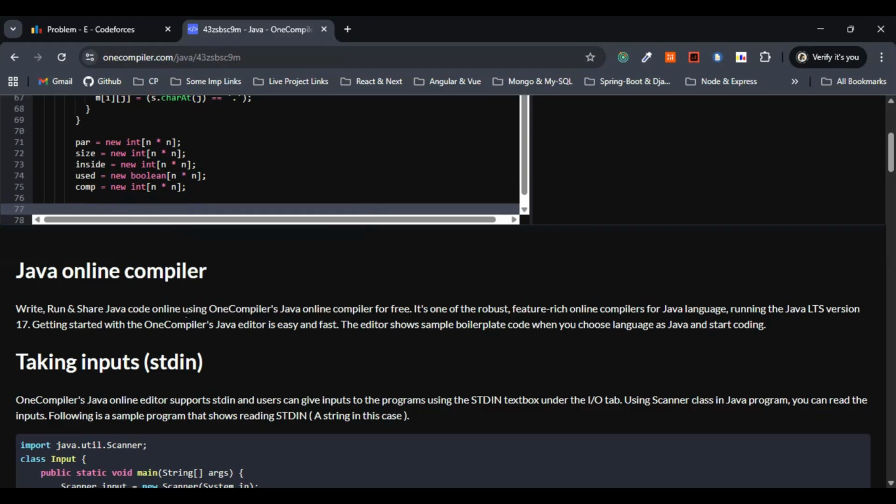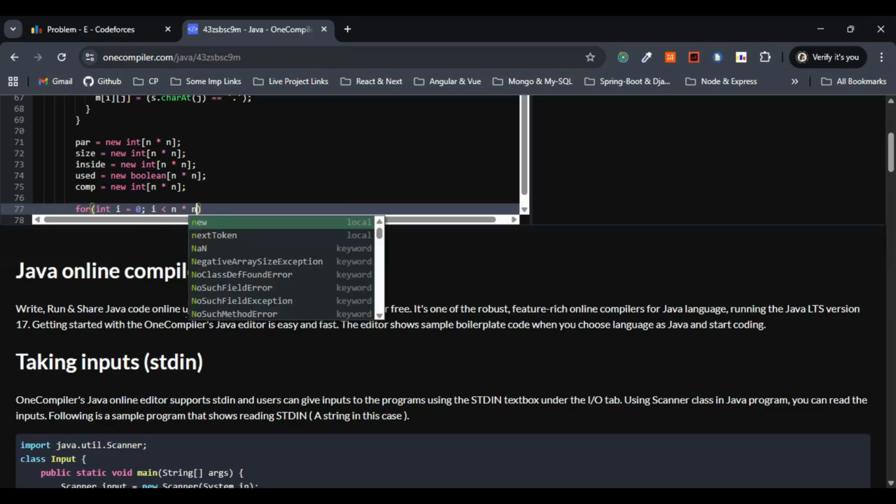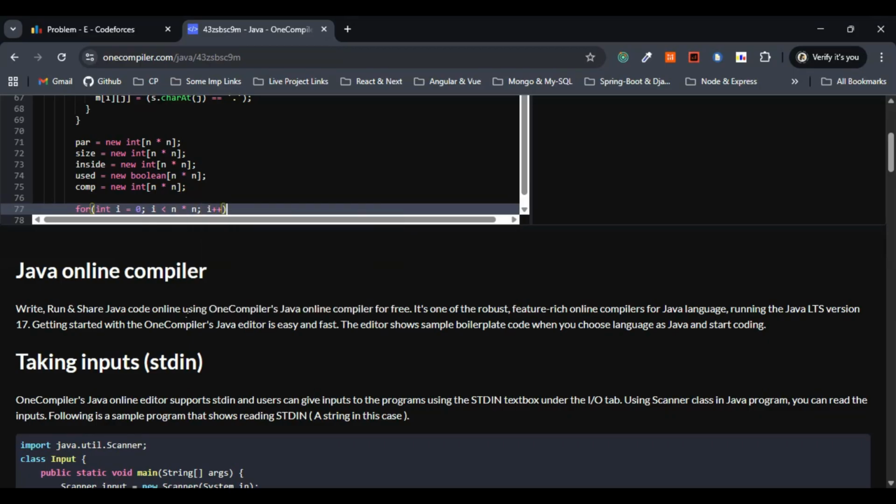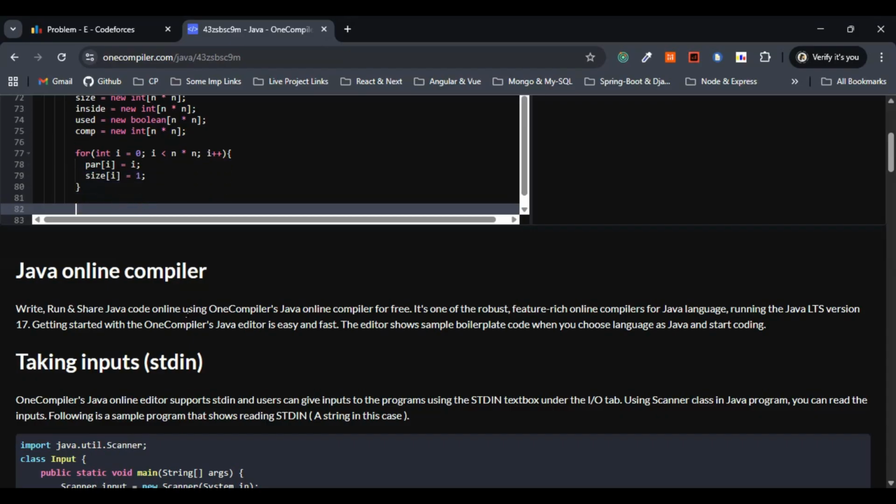Let's move on with a for loop. I'll just go with for int i equals 0, i less than n into n. This is fine. Let me increment i here. Within the for loop, we are just initializing the DSU, so each cell is its own parent initially. We know this one. So I'll give parent of i, let me assign this one to i, and also size of i, let me assign this one the value 1. Let me come out of this one entirely.